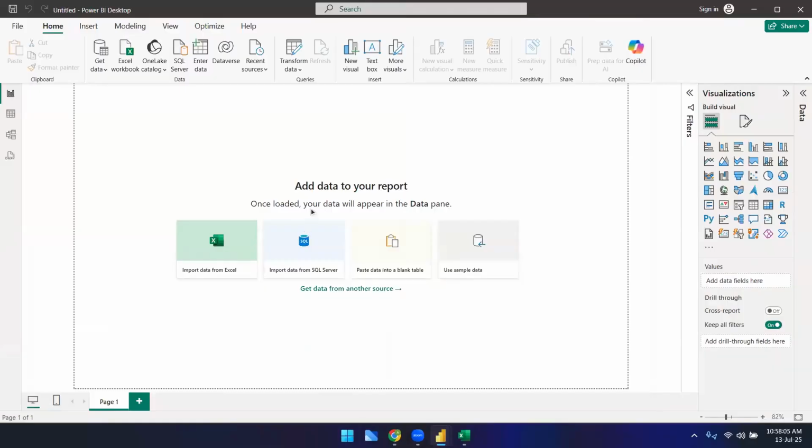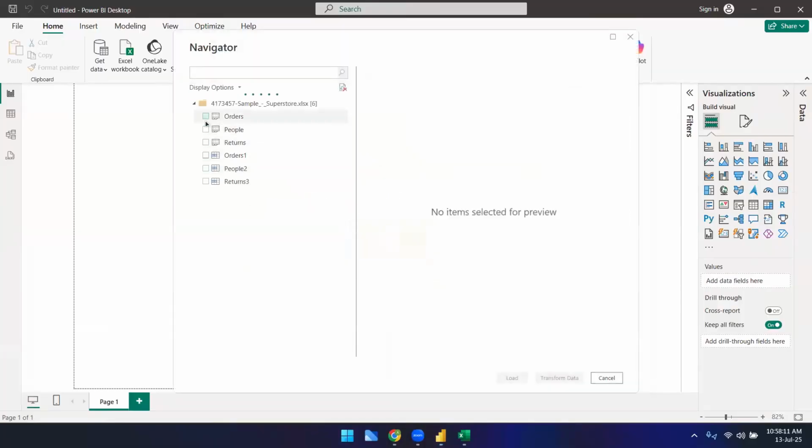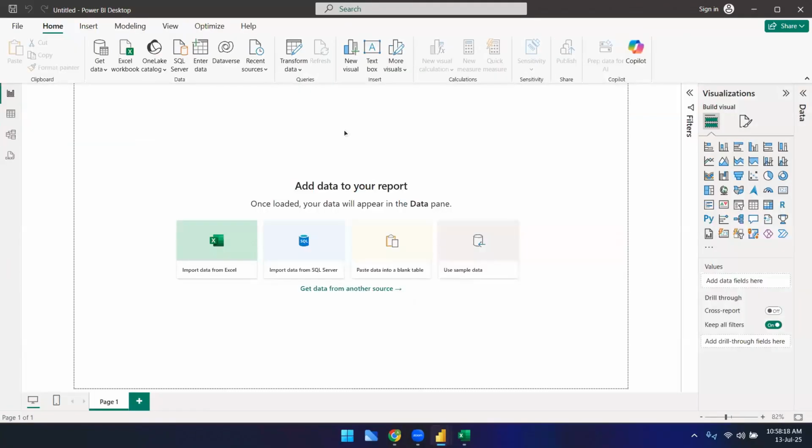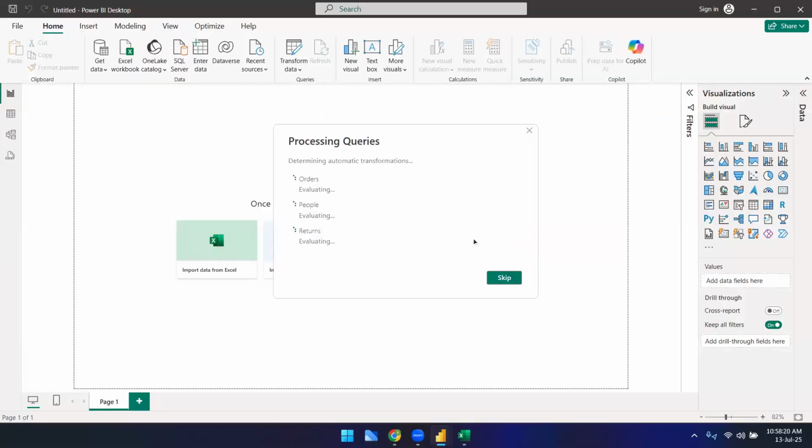Superstore. Let's see. I'll try to do it both the ways. Let's see which way it works. So, orders, peoples, and returns. Load. I'm just loading it because for modeling, I don't need to do anything there.